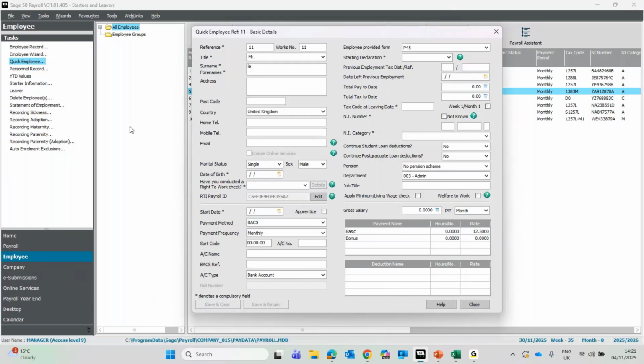So I'm not very creative with my employee names. I'm just going to fill in these details. Remember, I do need to have 2 address lines in and a postcode as well. I'm going to pop a date of birth in there. Record my right to work check. I'm just going to record that elsewhere for now.